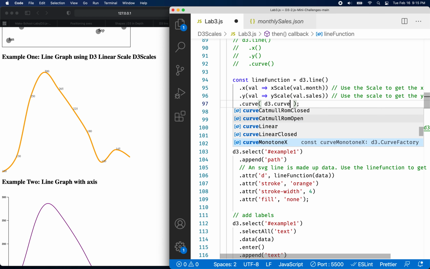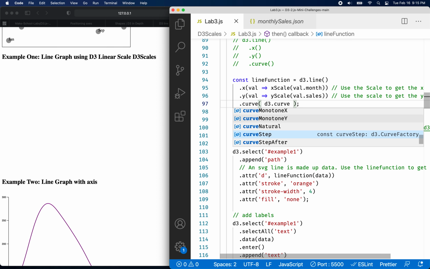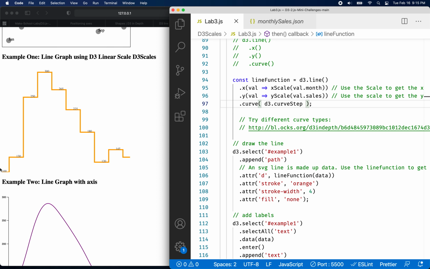It's called step. Okay, so I'm going to save the step line, and then you'll notice it draws a stepped line. All the paths are vertical or horizontal. Okay, so that might be useful for something. So anyway, there's a whole slew of lines in there.